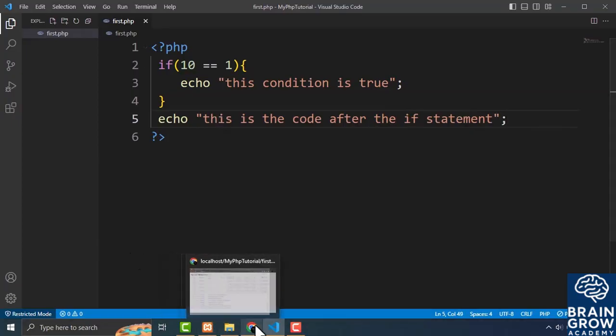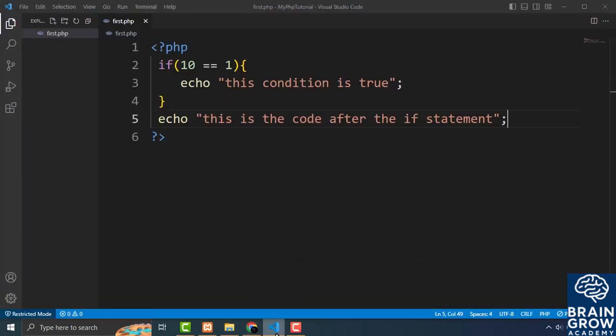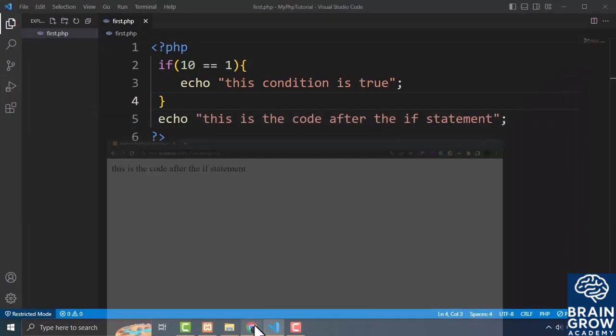And now let's just get back to the browser again. I'm gonna refresh the page, and now as you can see, you are not able to see the code that I have typed inside the if block, the opening and closing curly brackets. You are seeing the code that I have typed after this, which is this one. So if the condition that you are typing here is false, then the code inside the if block will be ignored, and the execution of the code continues after that. So this is how it works.